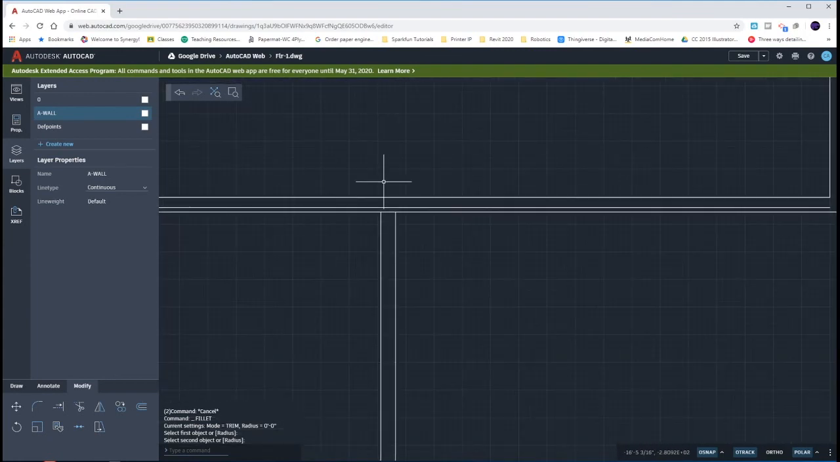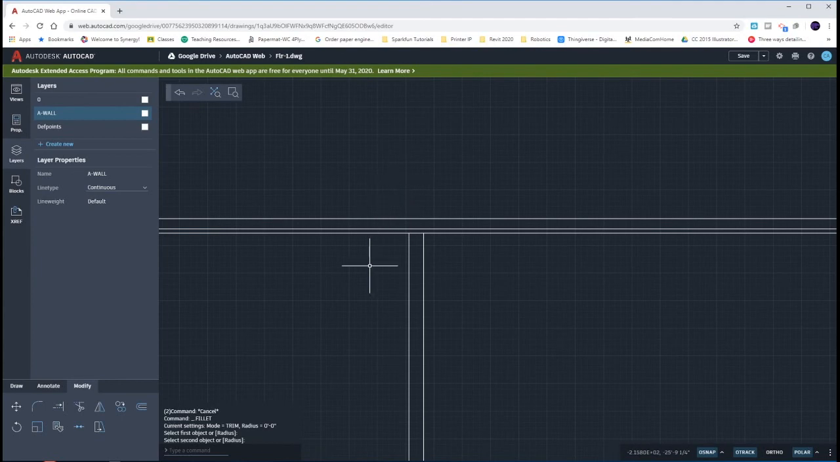Up top, I can use the fillet command, knowing that the wall on the left goes to my 4.5 inch offset. I can apply a fillet between that left vertical line and my 4.5 inch offset. And then the same thing with my right line and my 6.5 inch offset.